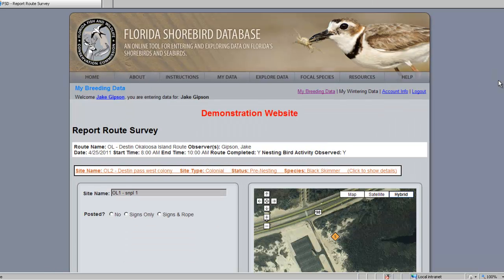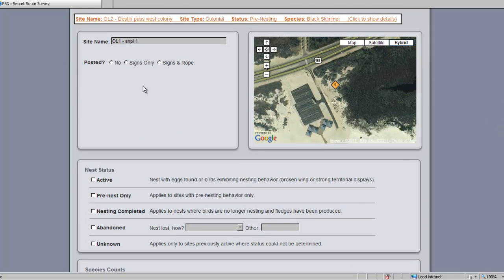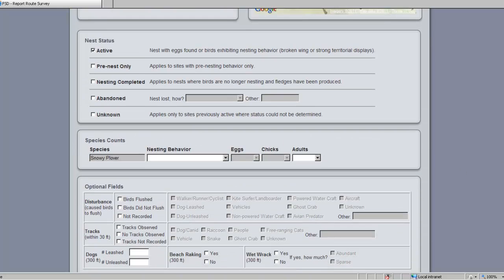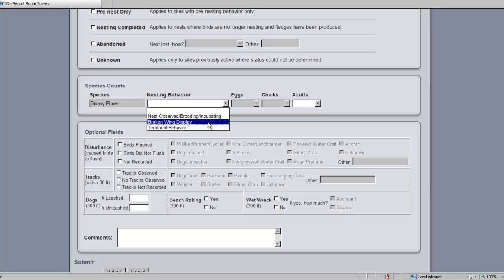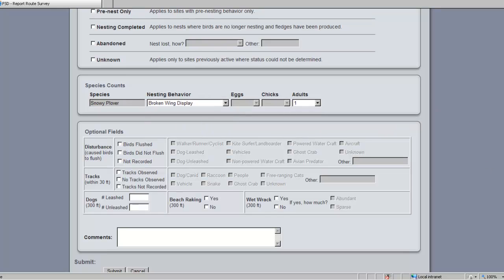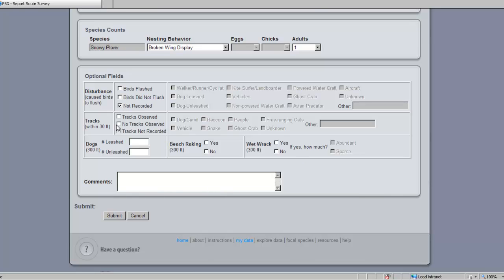The page to enter observations for solitary sites along routes is again very similar to the page to enter data for single solitary site visits. You must indicate if the site is posted, its nest status, species counts, and optional fields. For more information about this page, please consult the video on entering single site visits.